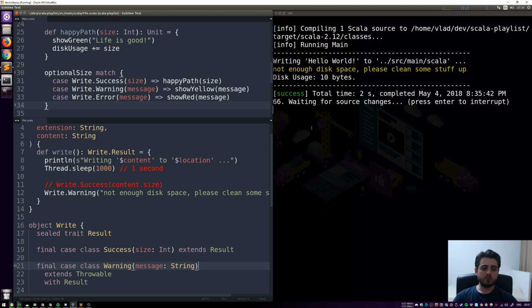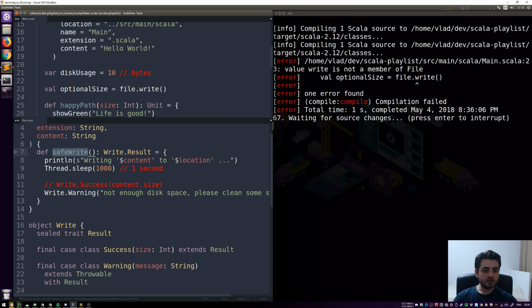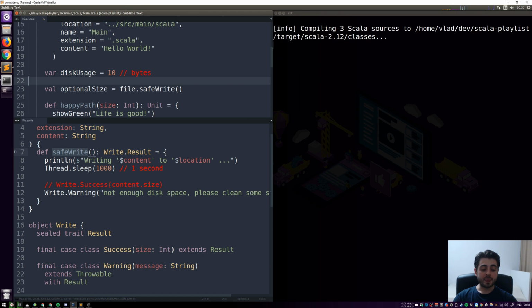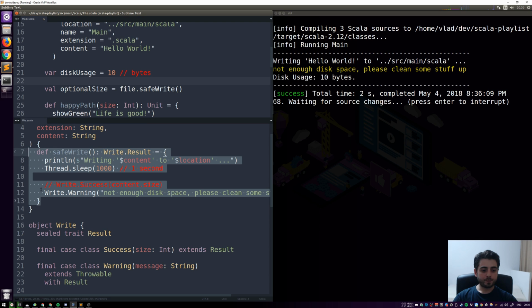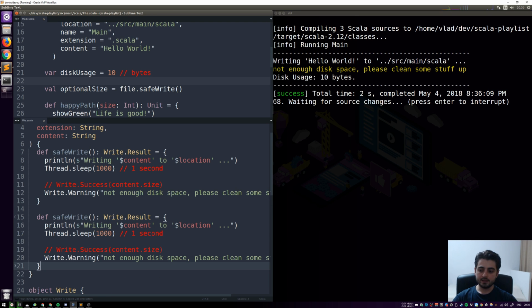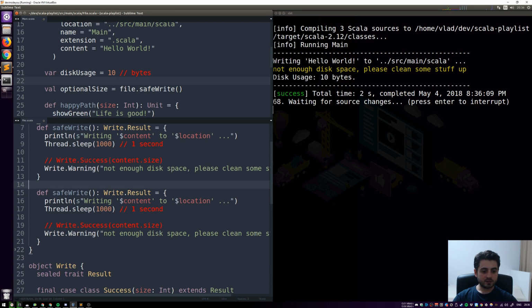The next thing that we're going to do, we're going to rename this function to safe_write. Safe_write, and now we're going to fix it over here because it's not called safe_write. And what I'm going to do is copy it like this, and now I'm going to have a function called convenient write.